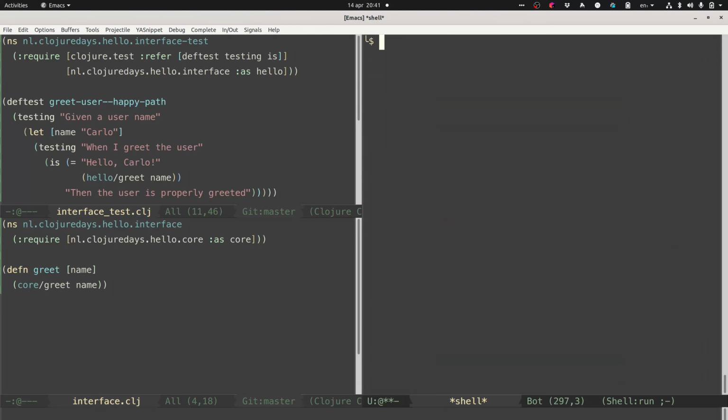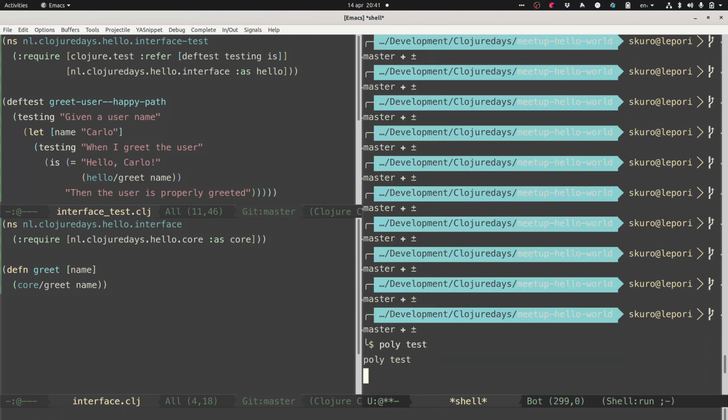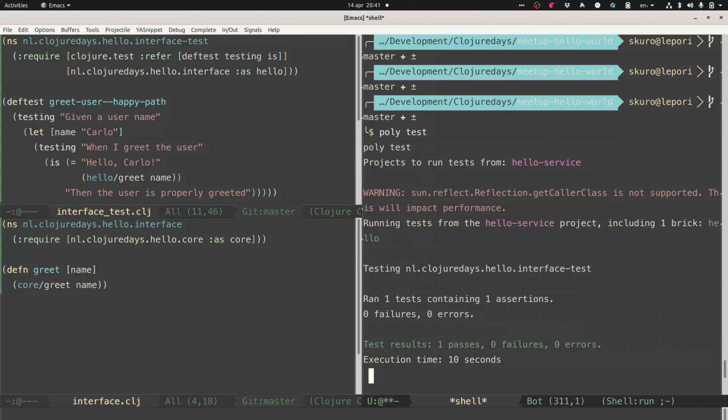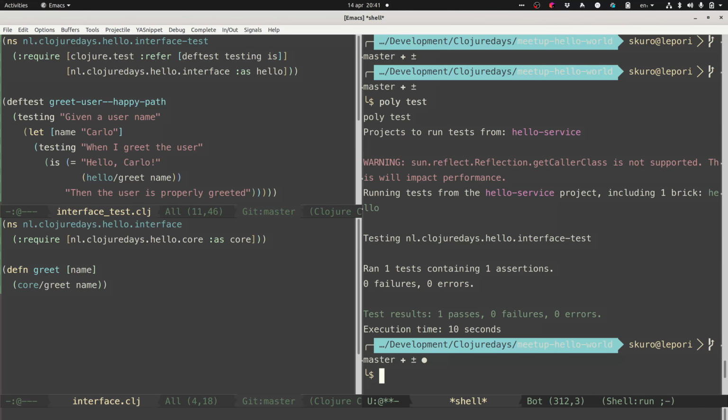Now, what I would expect if I did something good is that the tests should be run. Will they? Yay! So it actually ran one test.